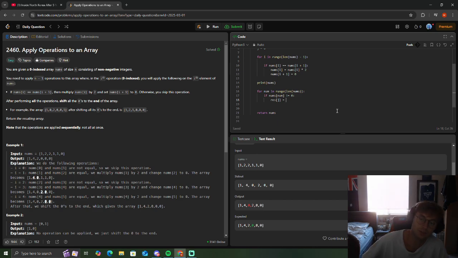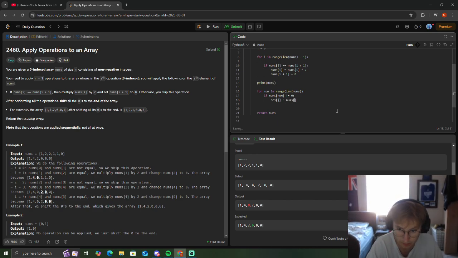nums does not equal 0, res j is equal to nums num. Then we return res.